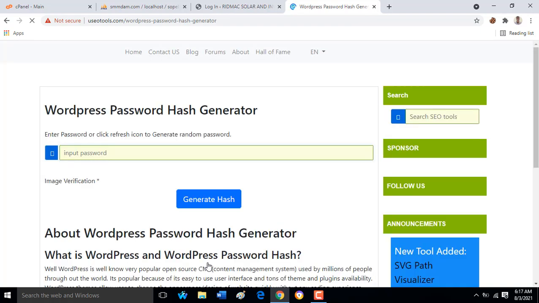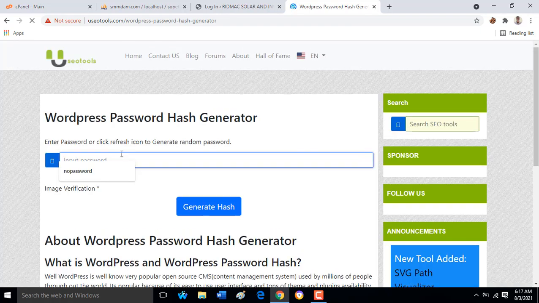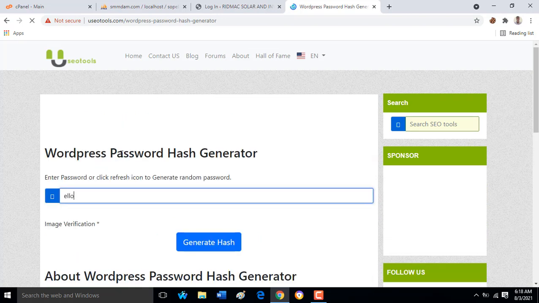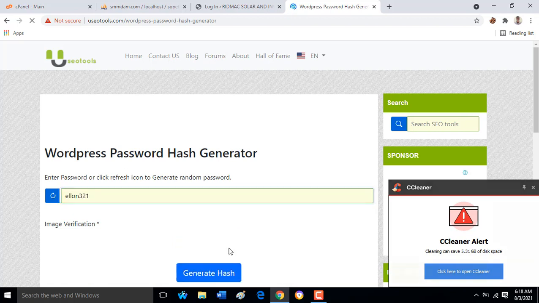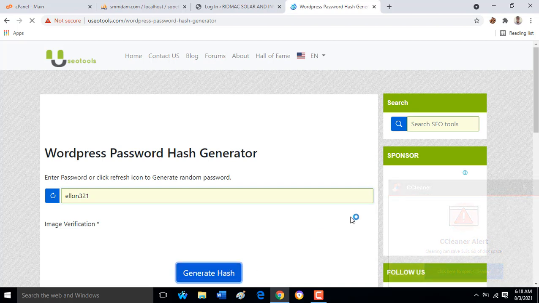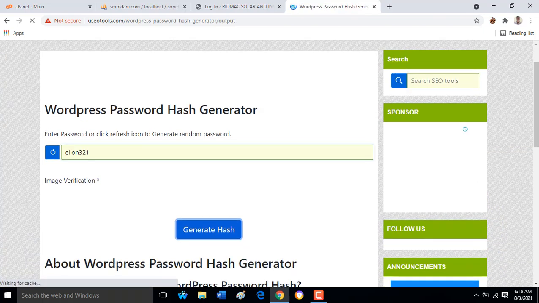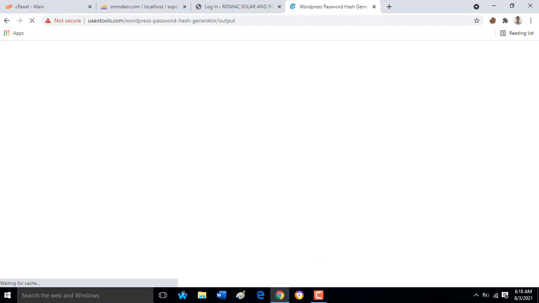Here now, you have to input your new password. Let's input LM321. For example, let's say this is our password. Now under here, you click generate hash. When you click generate hash, you have to wait for it to generate.